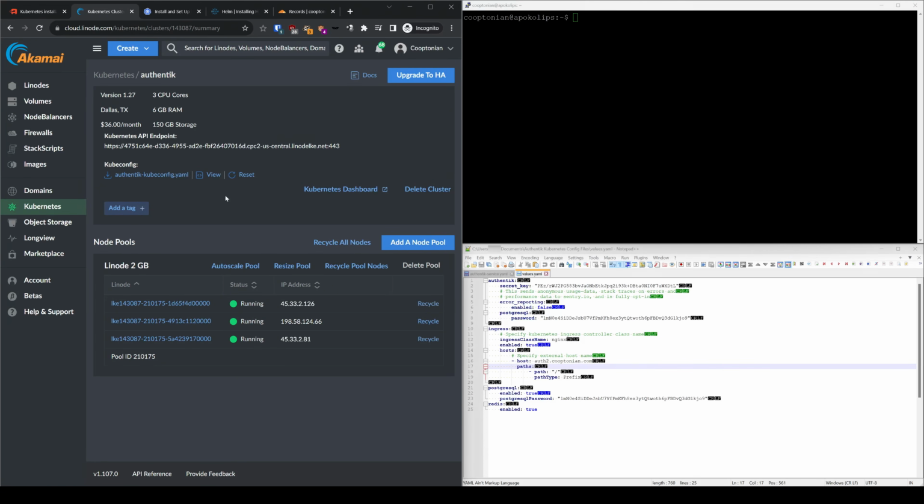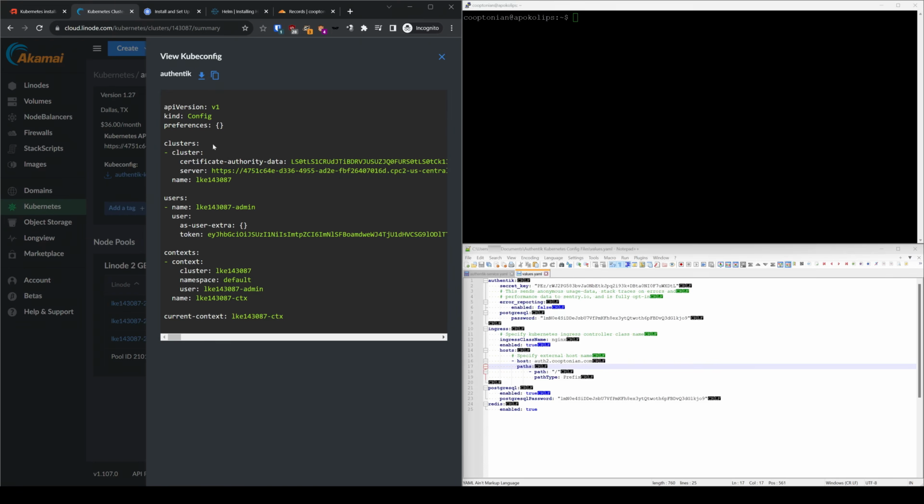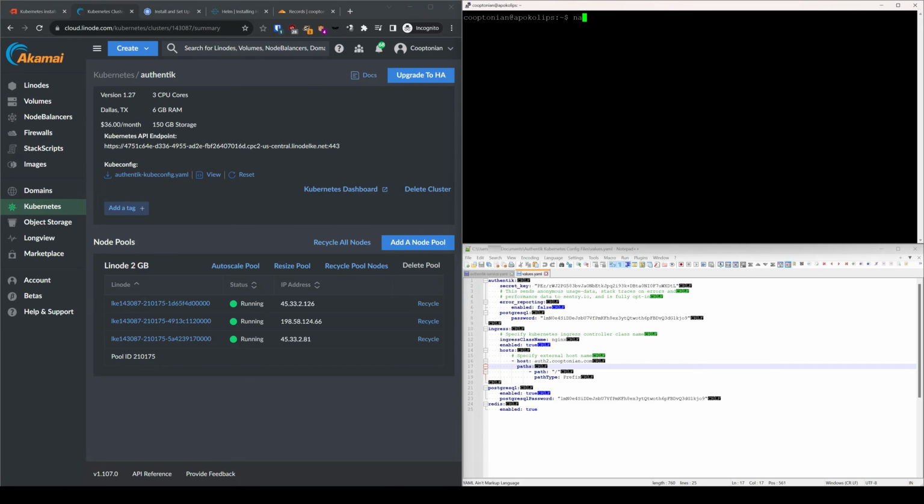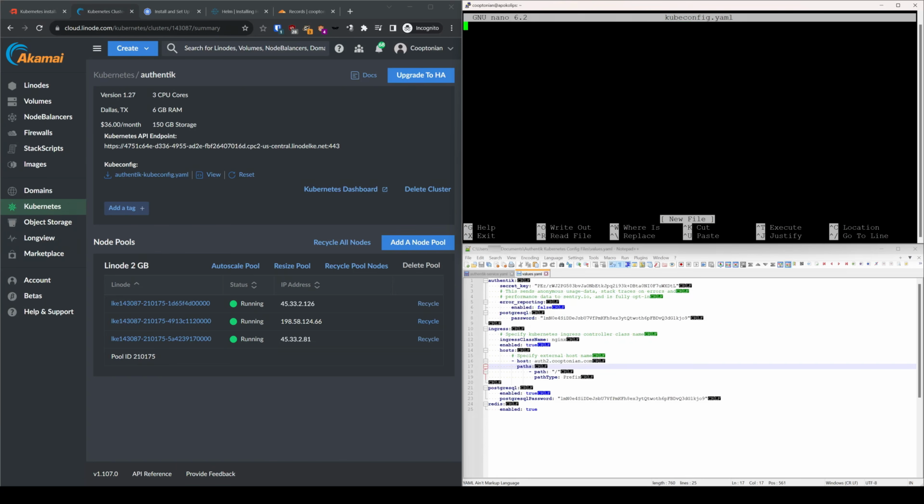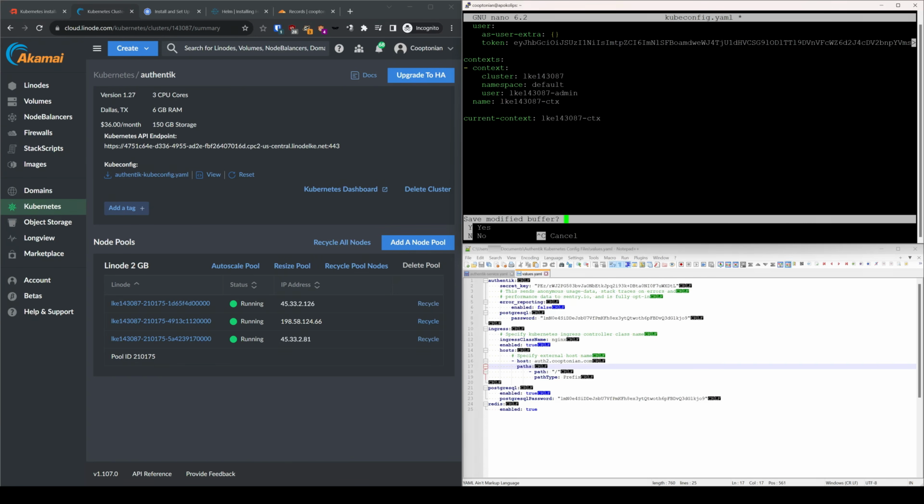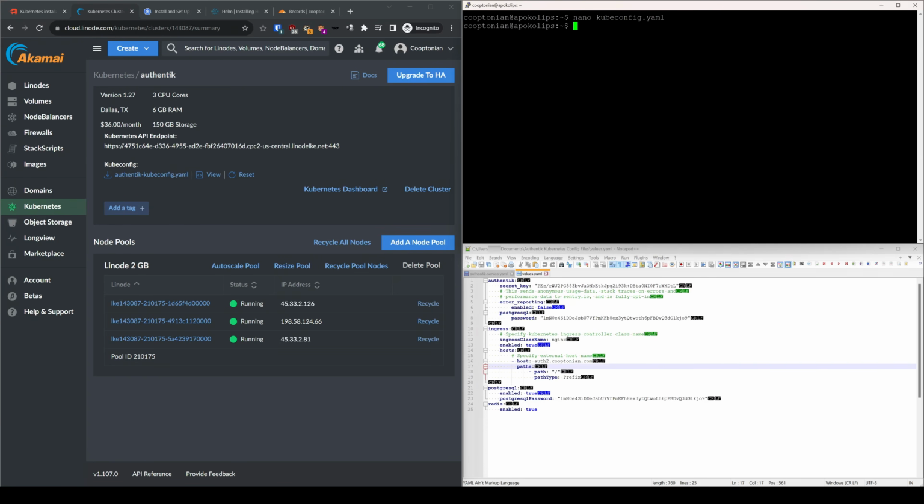The master control plane is this section up here. We need its configuration file in order to control it. So you can download the YAML file or do like me and view it. Then copy the contents, jump back into the terminal and nano kubeconfig.yaml and paste what we just copied. Press Ctrl X, Y to save, and hit enter to close.